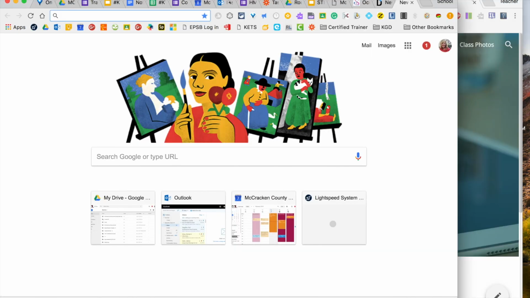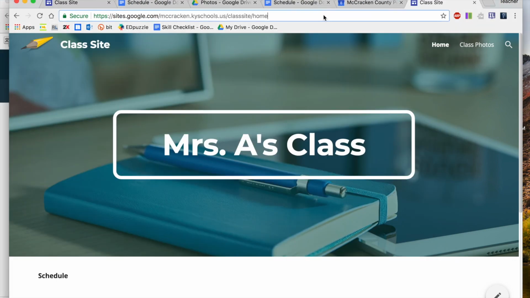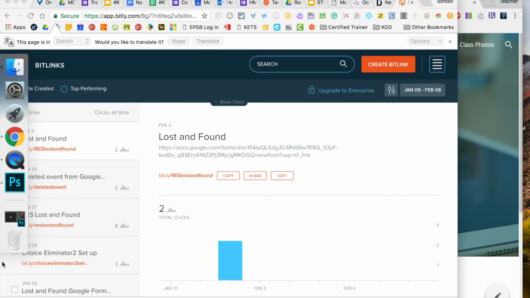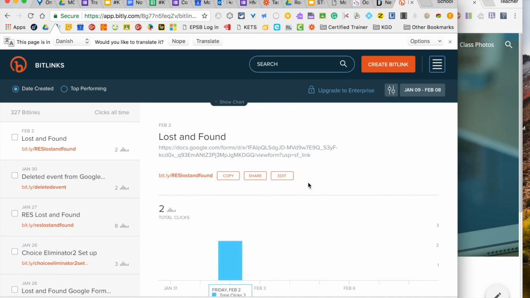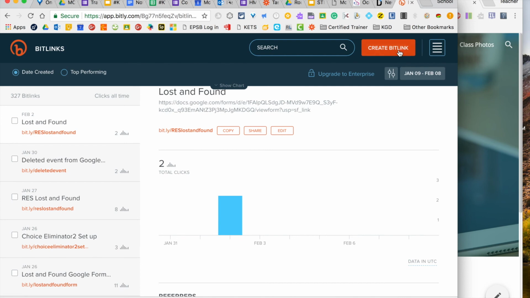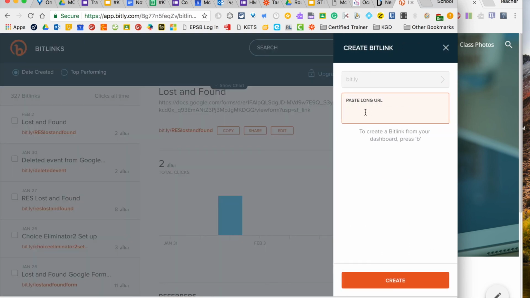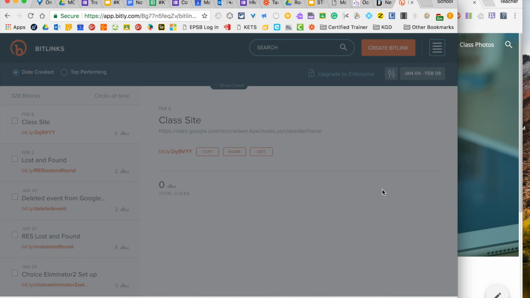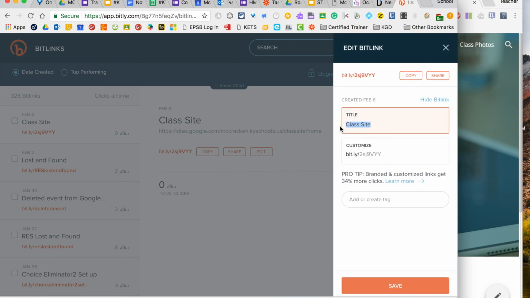So one of the tips that I want to show you is that you'll make a Bitly account, you're going to be able to take this URL for your site. And that's a lot for people to type in. So I like to go over here. And once you've created an account, you go ahead and click the orange button in the top right hand corner, and you paste your long URL, and it gives you where you can change the title.